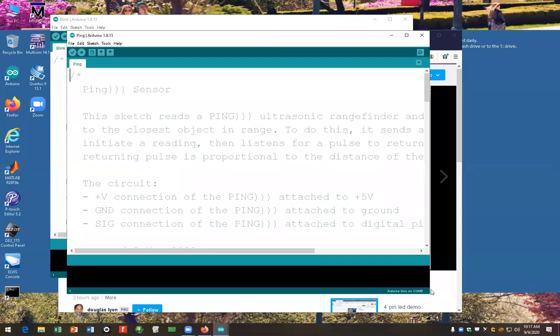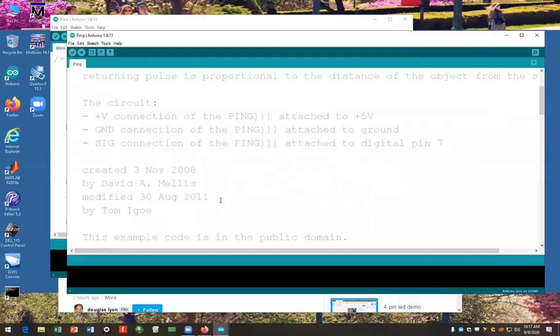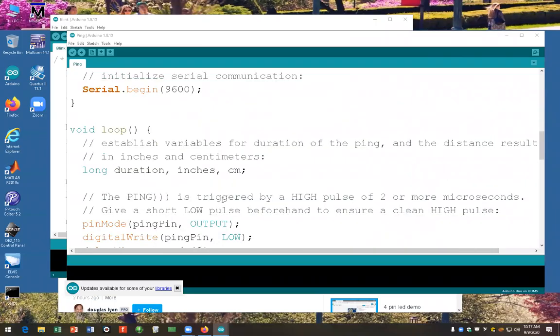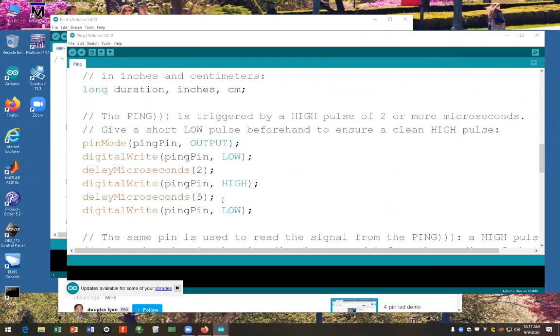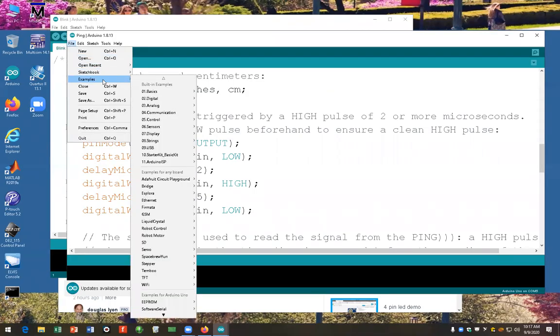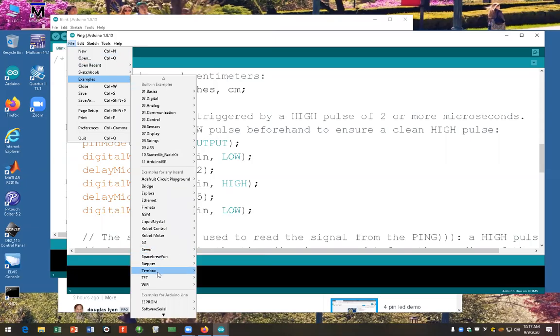And that reads from the ultrasonic rangefinder. But this is a 3-pin version, I think, and not the 4-pin version. So you want a slightly different version of your pin. Let's see what other examples we've got. So you're looking for an HC, I think it's called the SR04.